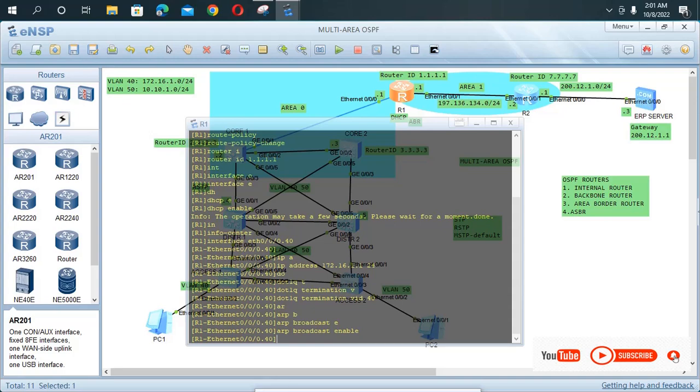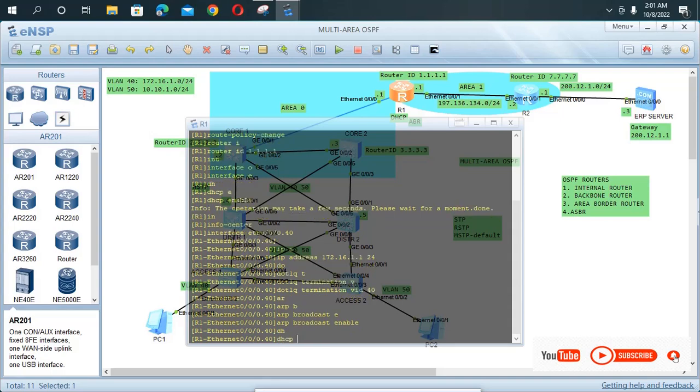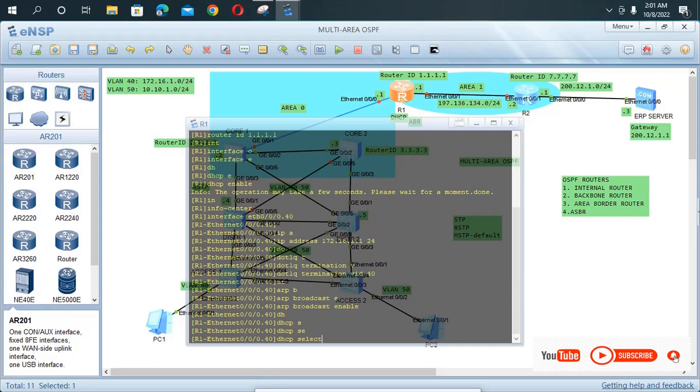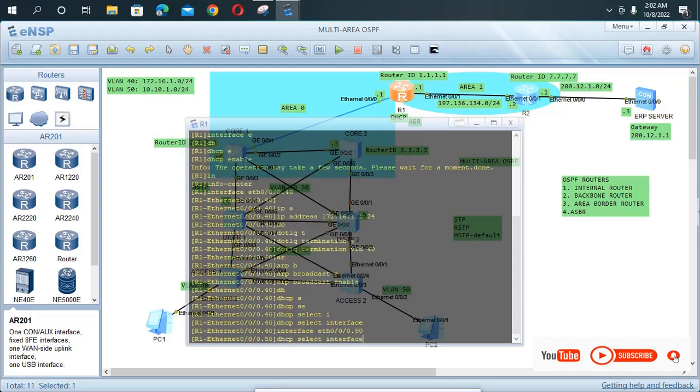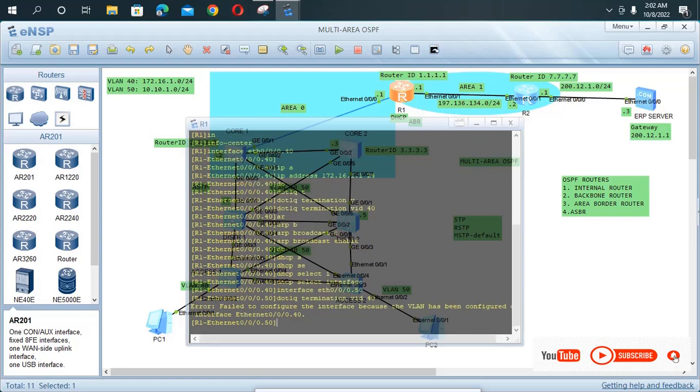Then we tell the interface to select the IP address, DHCP select interface, and also for gig 50, the sub interface. Tell it that this one is VLAN 50.